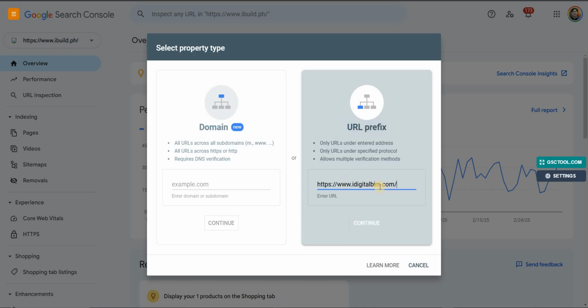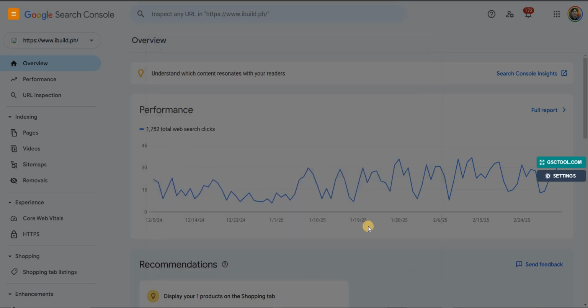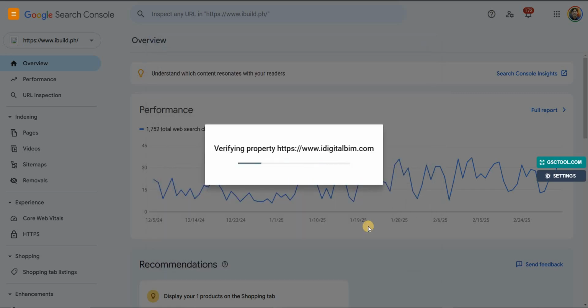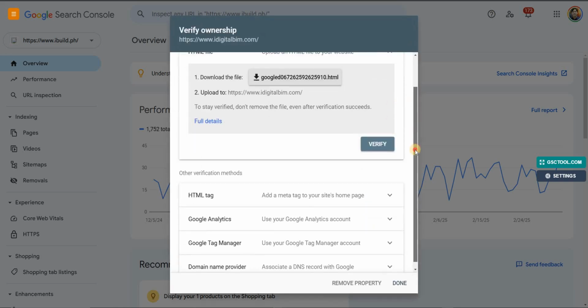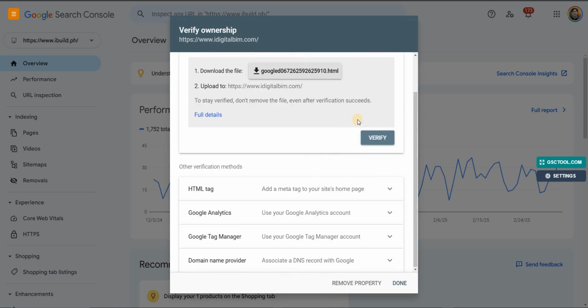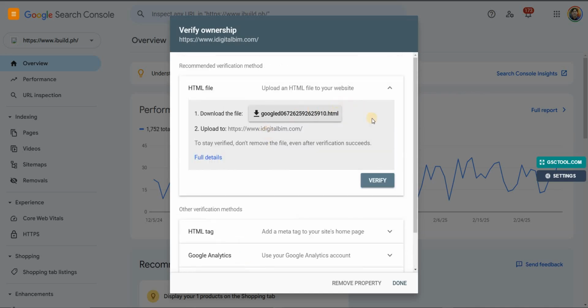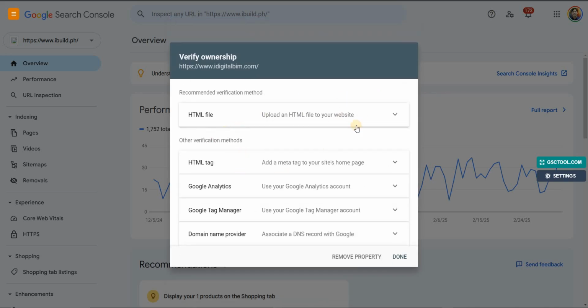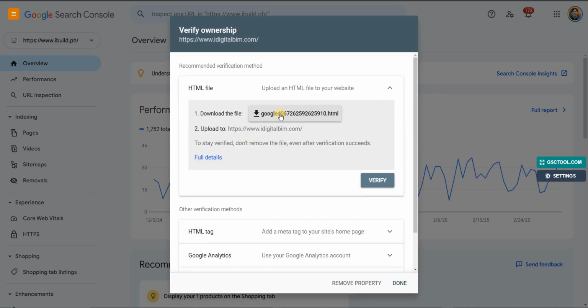Use the URL prefix and remove any trailing slash based on the example provided here. No trailing slash. Continue and verifying. So the verification process for GSC will sometimes require you to do certain things. There are many different ways to verify your GSC ownership, but from all of these, this is probably the easiest and fastest.